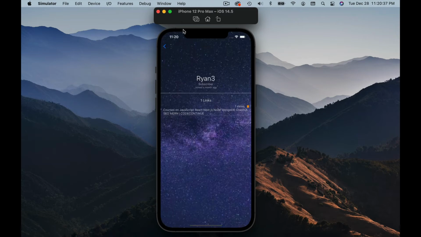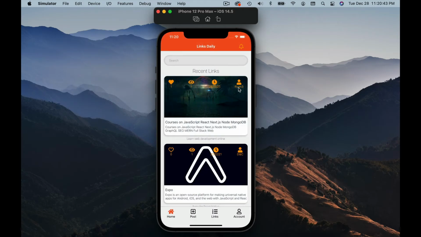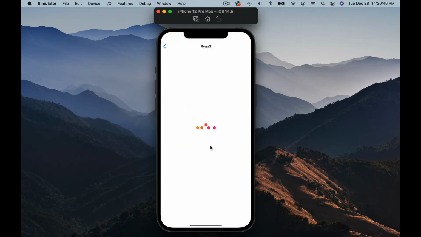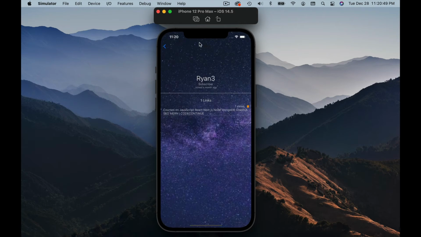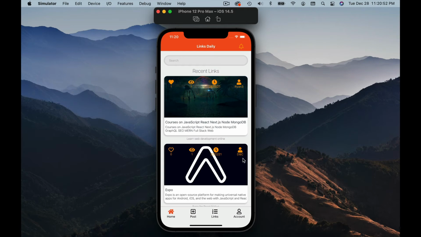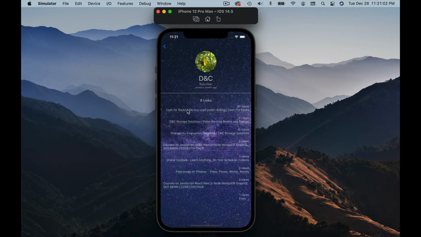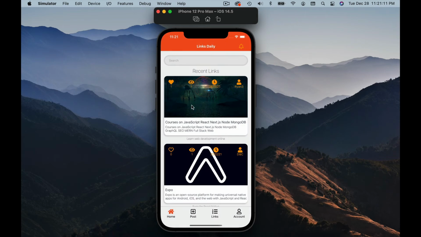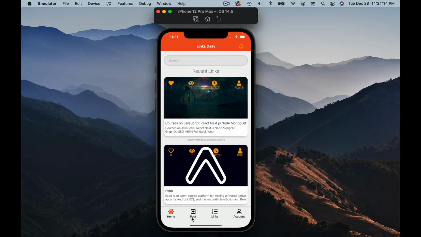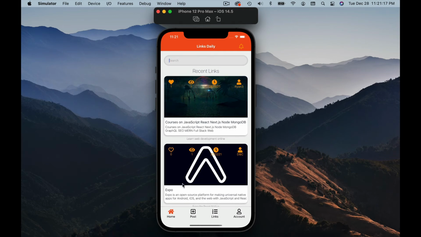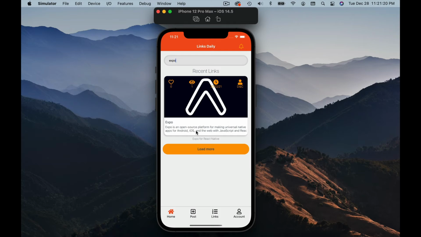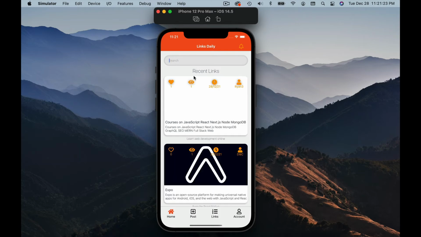So you can see this is the public profile, but since this is the current user, he can see his links, and he can even edit or delete. But if this user checks out some other user's information, for example, if they click on DNC, he can see what links this user has submitted, but obviously he cannot delete, I guess, because this is a different user. So we got all that authentication and authorization as well here. And you can search as well. For example, this is the Expo app. If you search Expo, that one gets filtered, right? So that's the search feature here.